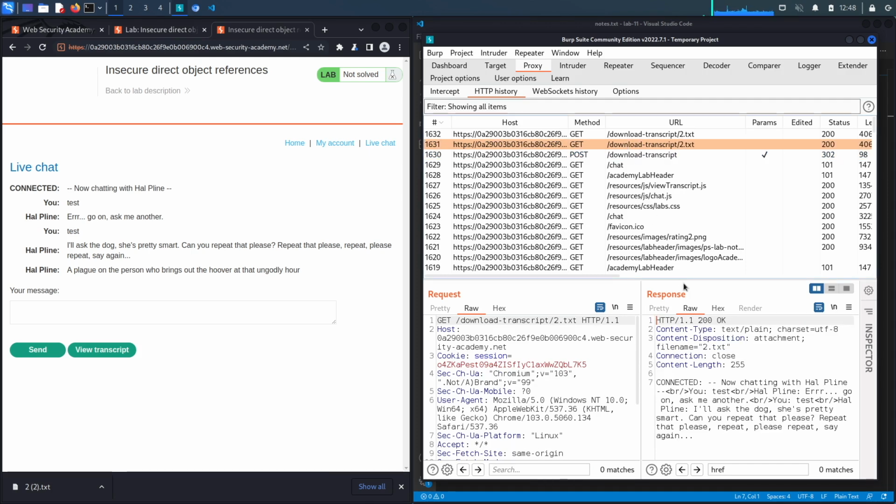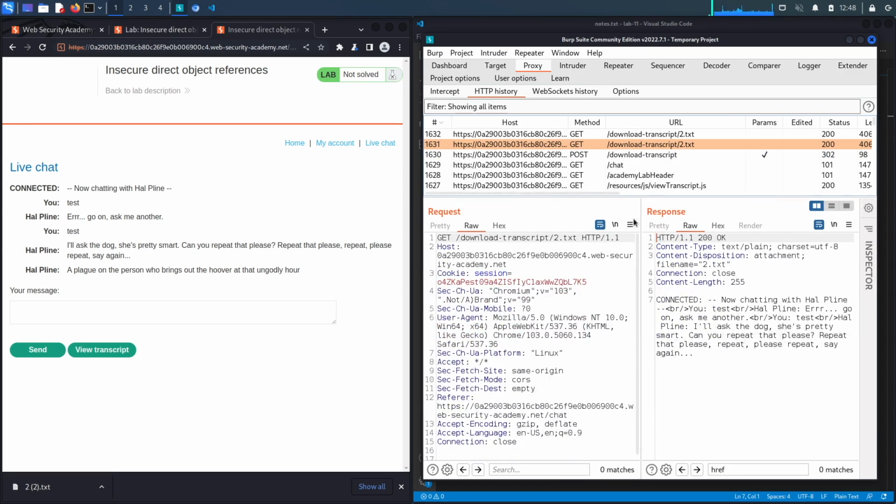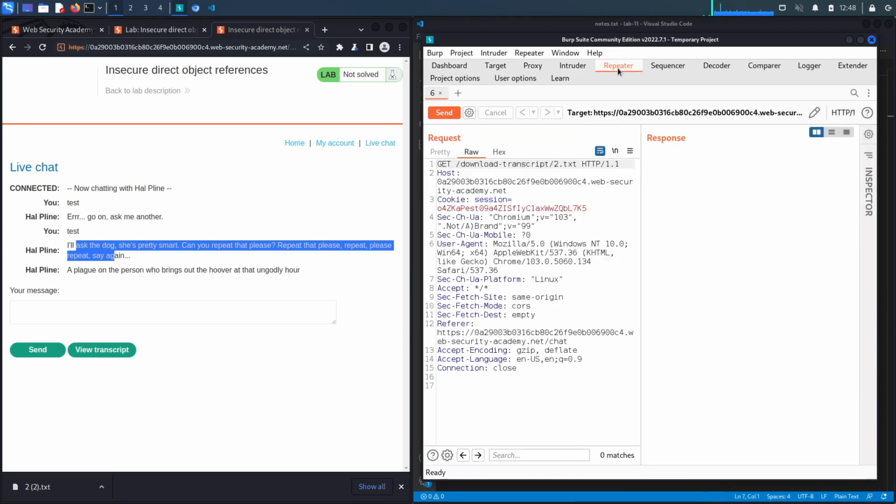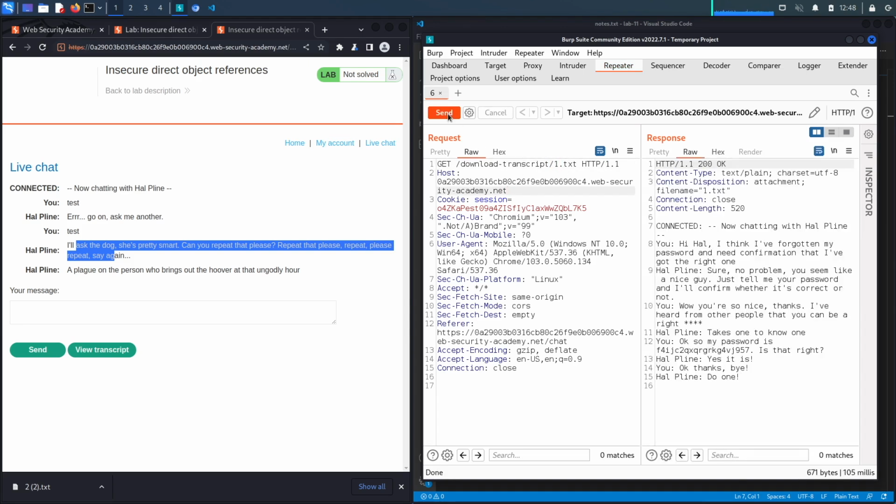So if we look at that specific URL, you could see over here the chat history that we just went through. So over here I said test, and then the application responded, and then I said test again, and the application responded, and so on. So the first thing I want to test for is to see if there are any other chat histories that I can access. So you could see over here it's 2.txt, which means there must be a 1.txt. Hit send. And here we go, we gain access to another chat history.